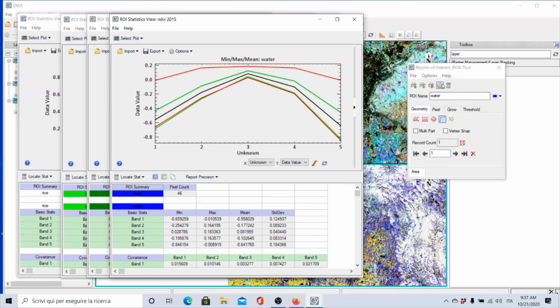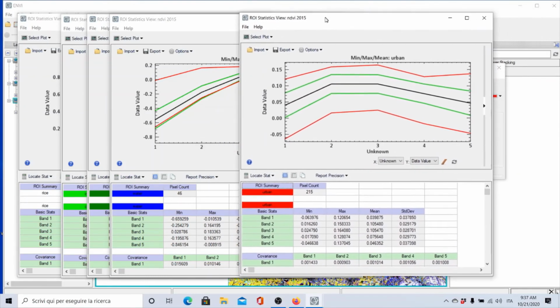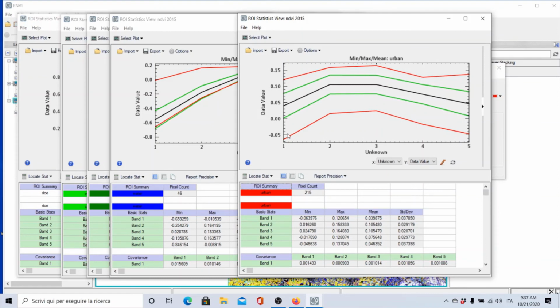The last one is the urban. Let's have the statistics for the urban, the temporal signature for the urban. You see that the values comprise a very short range of values, and this is quite stable. It's not changing anything there. It's very little changing, more or less parallel to the x-axis.